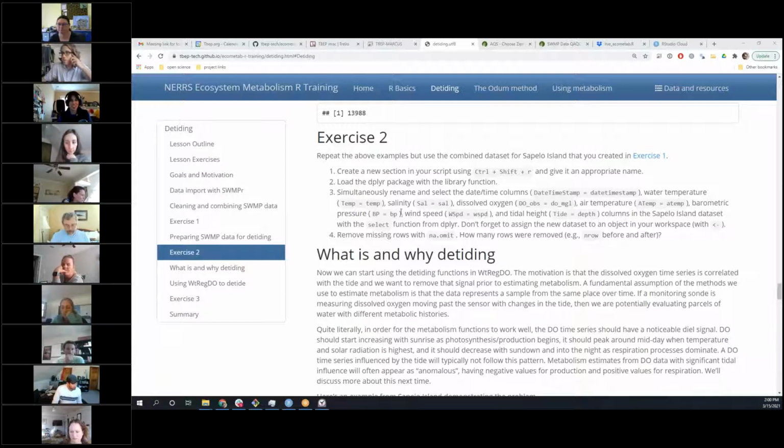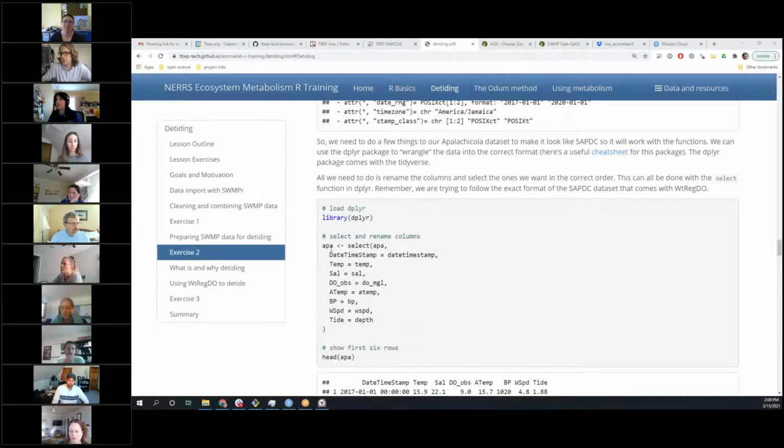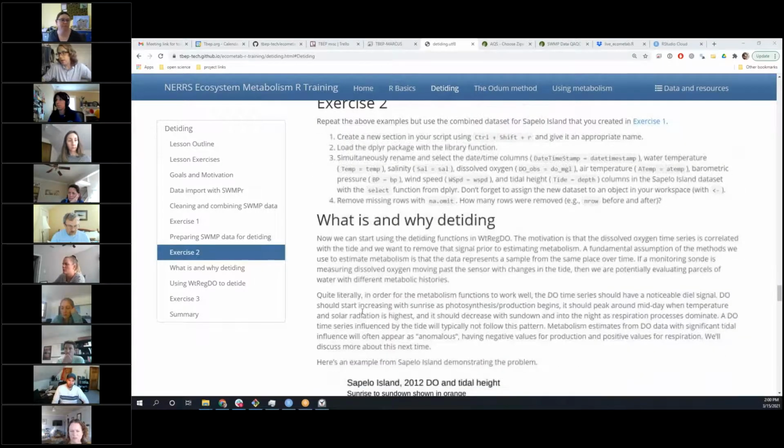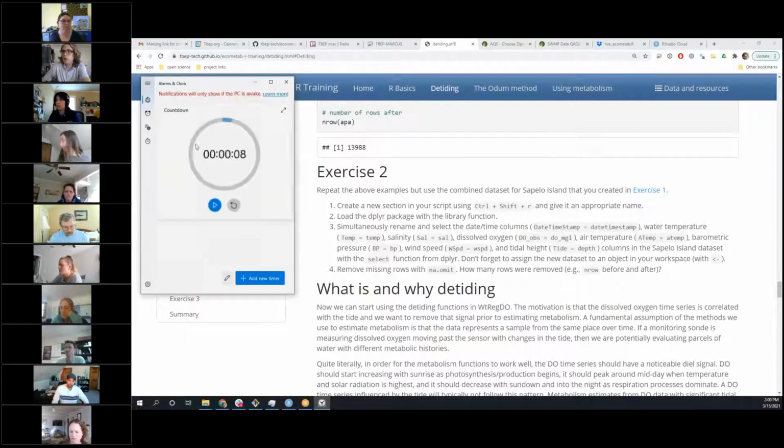All right. So this exercise, you'll take the object you created in exercise 1 for Sapelo Island, and you'll just run through the same set of functions we just did. You're going to select the columns to match the existing data set in the weighted-reg-DO package. So essentially, you can just copy and paste the example up here and change your inputs, and then run na.omit to look at or actually remove those missing observations. And then you can compare how many you had before versus how many you had after you removed those. And so it should be pretty simple. So I'll put 5 minutes on the clock and let you at it.